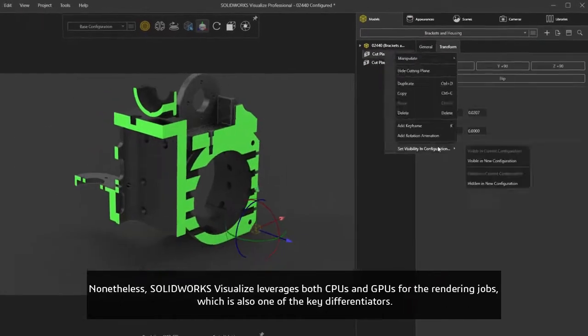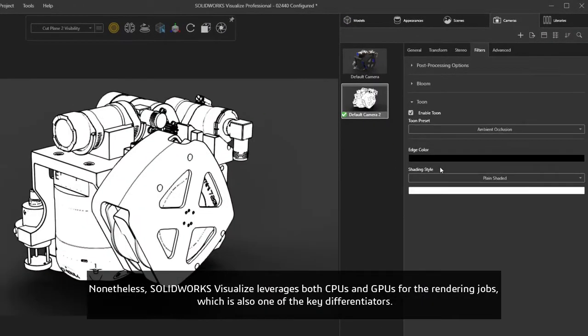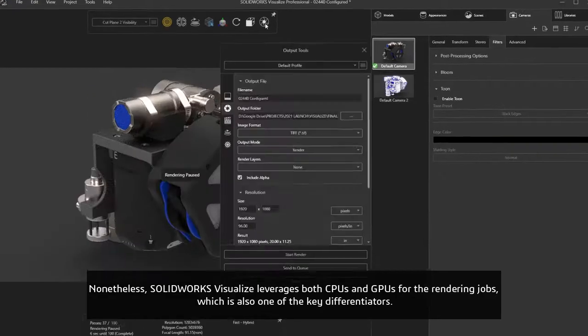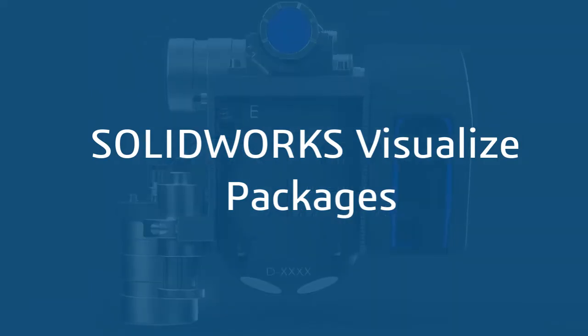Nonetheless, SOLIDWORKS Visualize leverages both CPUs and GPUs for the rendering jobs, which is also one of the key differentiators. Here are the two SOLIDWORKS Visualize packages.